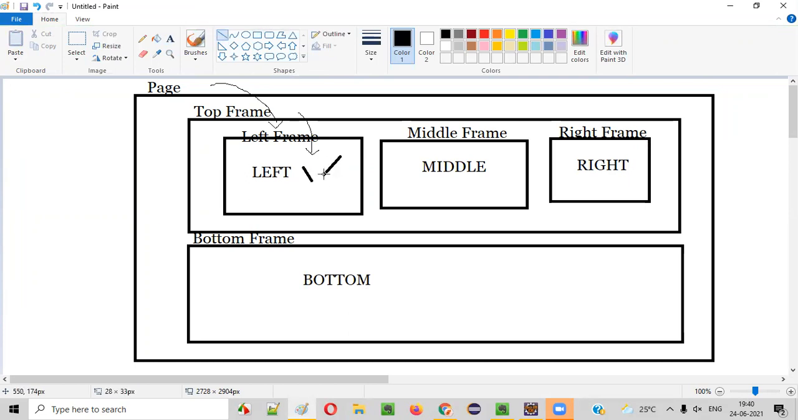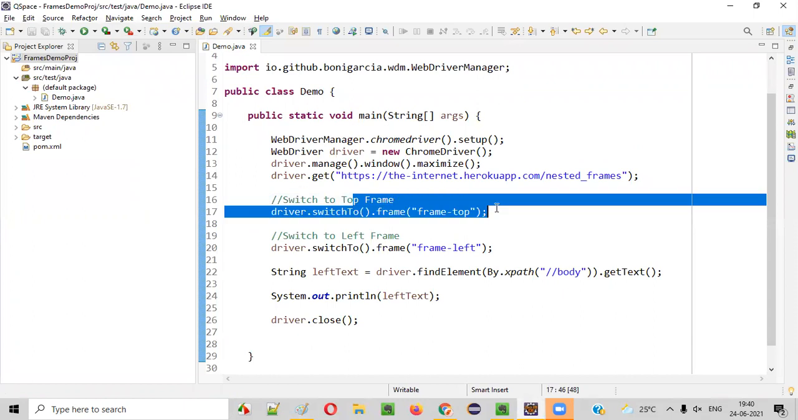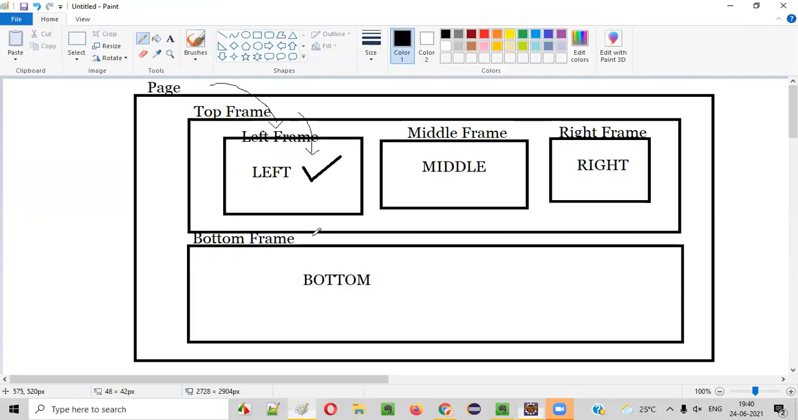I was able to print the left text from this frame because I switched from the page to the top frame, from the top frame to the left frame, and I was able to retrieve this left text and print it in the output. But now I need to retrieve and print the text that is in the middle frame. How? At which frame is Selenium currently, guys? At this moment in this code, we already switched to the top frame, and from the top frame to the left frame. So we came up to the left frame, guys. Currently we are at this location. From this location, can we switch to the middle frame? Is it possible to switch between sibling frames? The left frame, middle frame, and right frame are sibling frames, right? These three are sibling frames. Can we switch from the left frame to the middle frame? Is it possible?